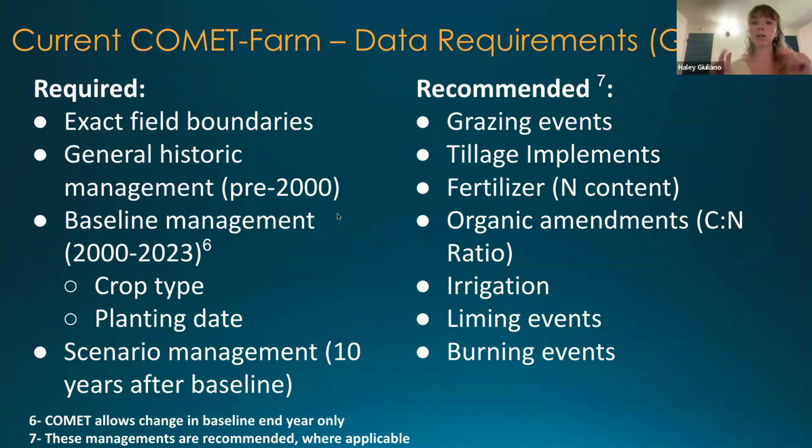So with COMET Farm currently, and up until the new interface release, you do need to be able to enter your exact field boundaries. You can just drop a pin if you don't know where your field ends. You do have to have a general idea of what happened on your land before 2000. And currently, which is our biggest barrier, is the amount of baseline management that is required, which will be reduced in the new interface. However, right now, we do need about 23 years of baseline data.